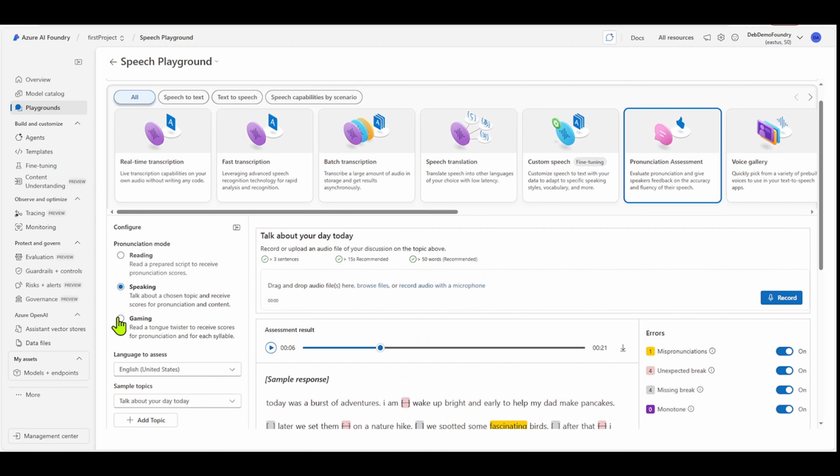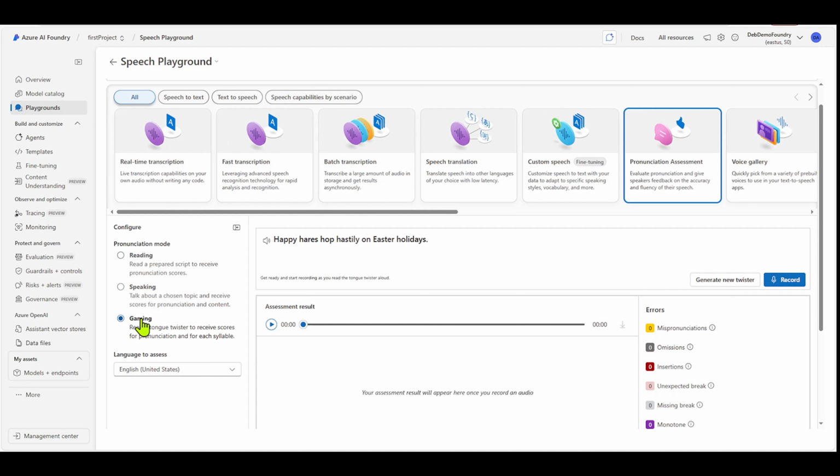And then there's a third one called gaming, which is a tongue twister. So this is kind of fun. So if you go in here, you can see you just pick your language, and then you'll have the same settings here, and there'll already be a tongue twister right here. But then you can generate a new tongue twister as well. So like maybe I don't want that one. It'll just keep basically generating new tongue twisters for you. So I'm going to try one of these. Let me see. I don't know which one to choose. Let's just try this one. Okay, here we go.